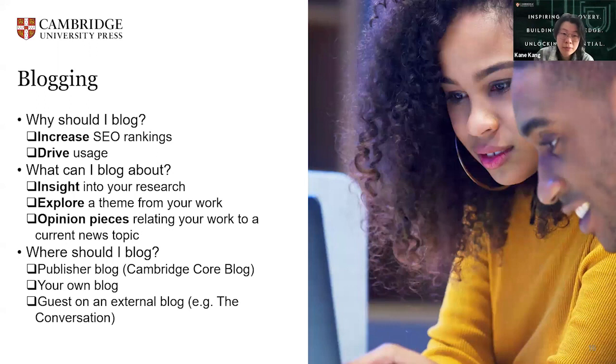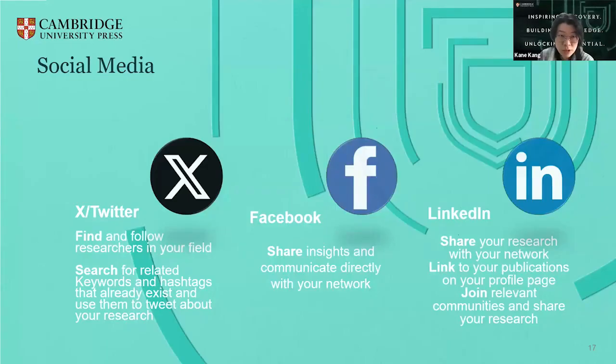And where should I blog? Publishers usually have their own blog platform. Like Cambridge, we have the Cambridge Core blog, and you may have your own blog. You can also put it on your own blog and guest post on an external blog, like The Conversation. So those are all your choices. And social media.